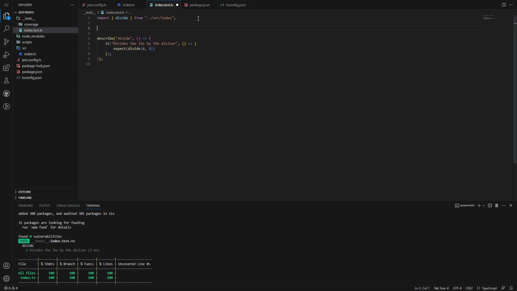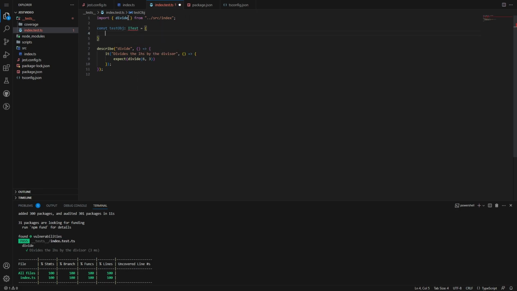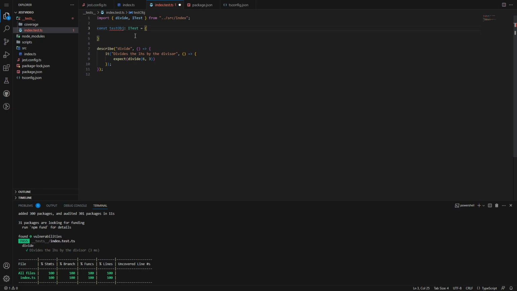And let's create a constant testObject here. We're going to give this ITest. And let's go ahead and import ITest here. I don't know if I exported this. Export interface. So now we have ITest. We need to give it a UUID. Let's just leave that blank. Let's give it a name, and we'll just put my name in here.